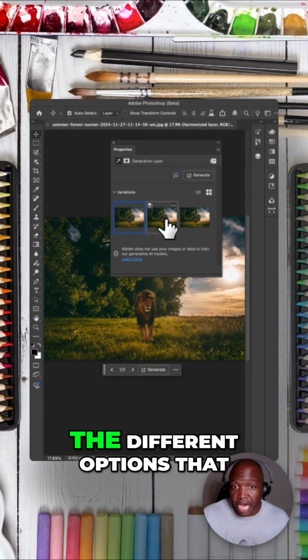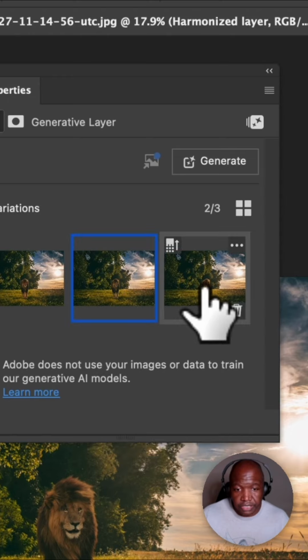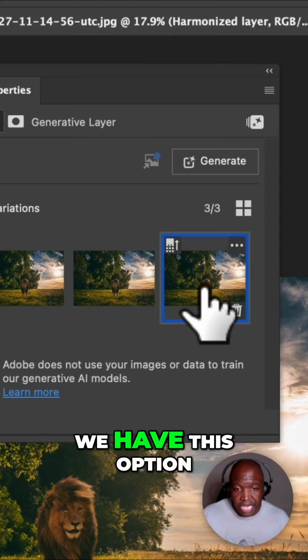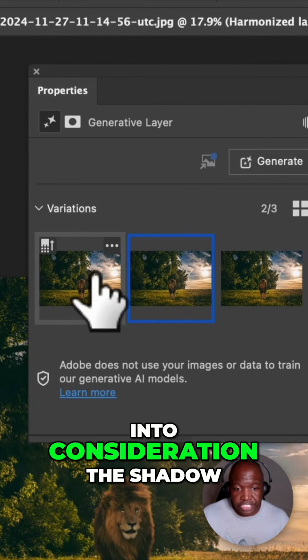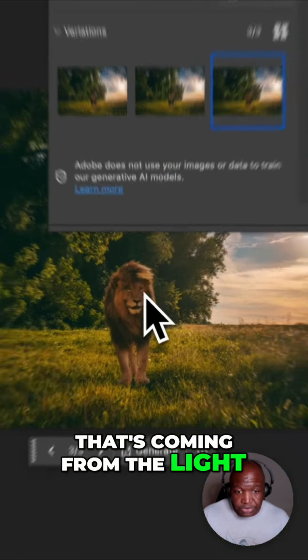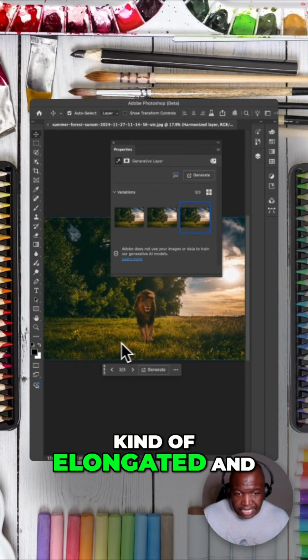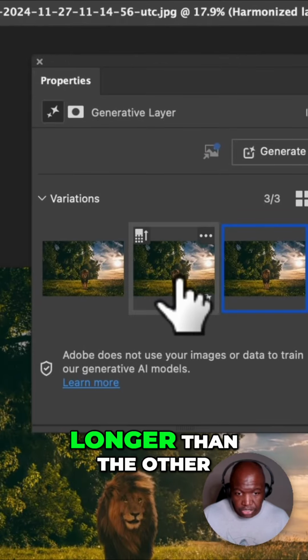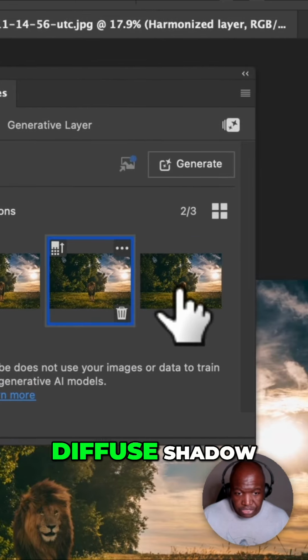But if I go to the different options that it has here, we have this option, and we have this option. What it did do, though, is take into consideration the shadow. The cast shadow coming from the light on this one is a lot better, because the shadow falling here is kind of elongated, a diffused shadow, which is a lot longer than the other two, which don't really have as much of a diffused shadow.